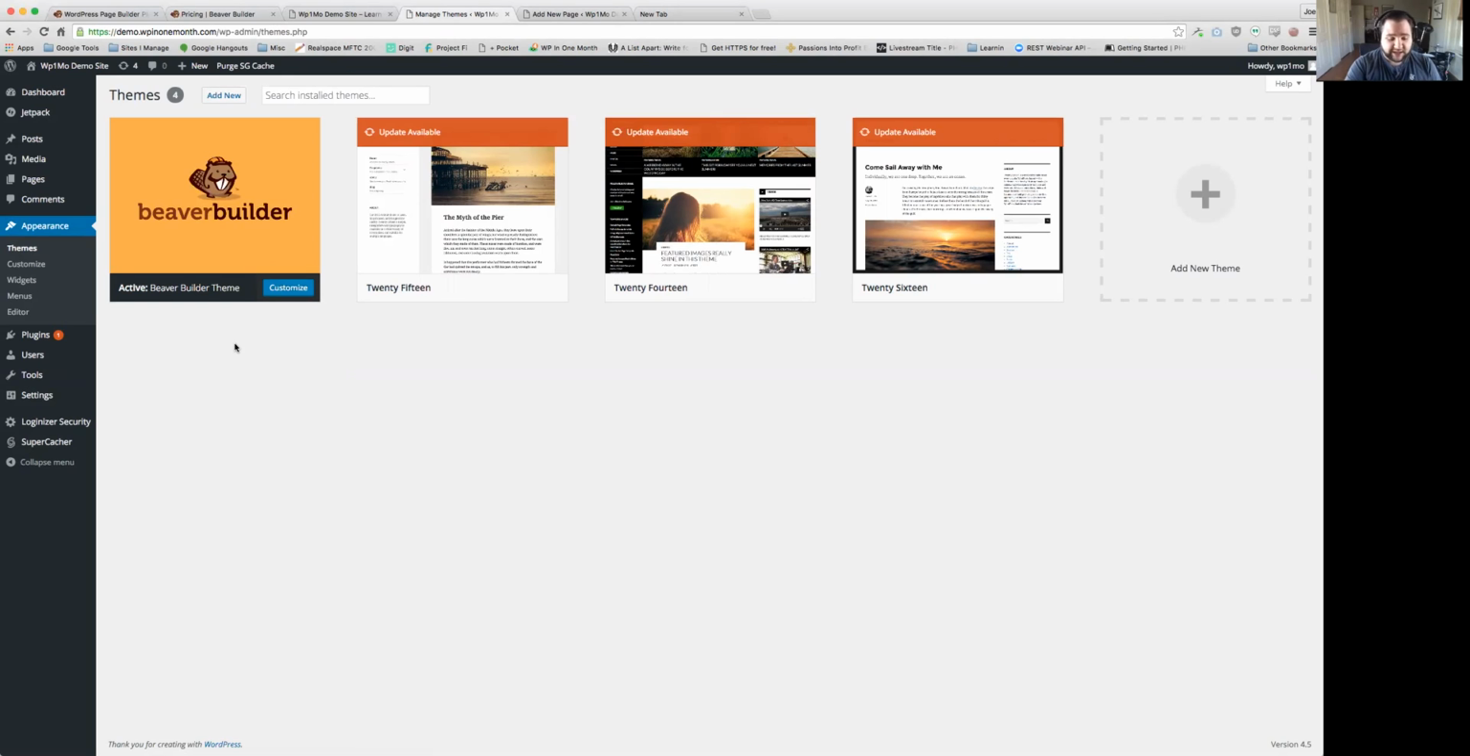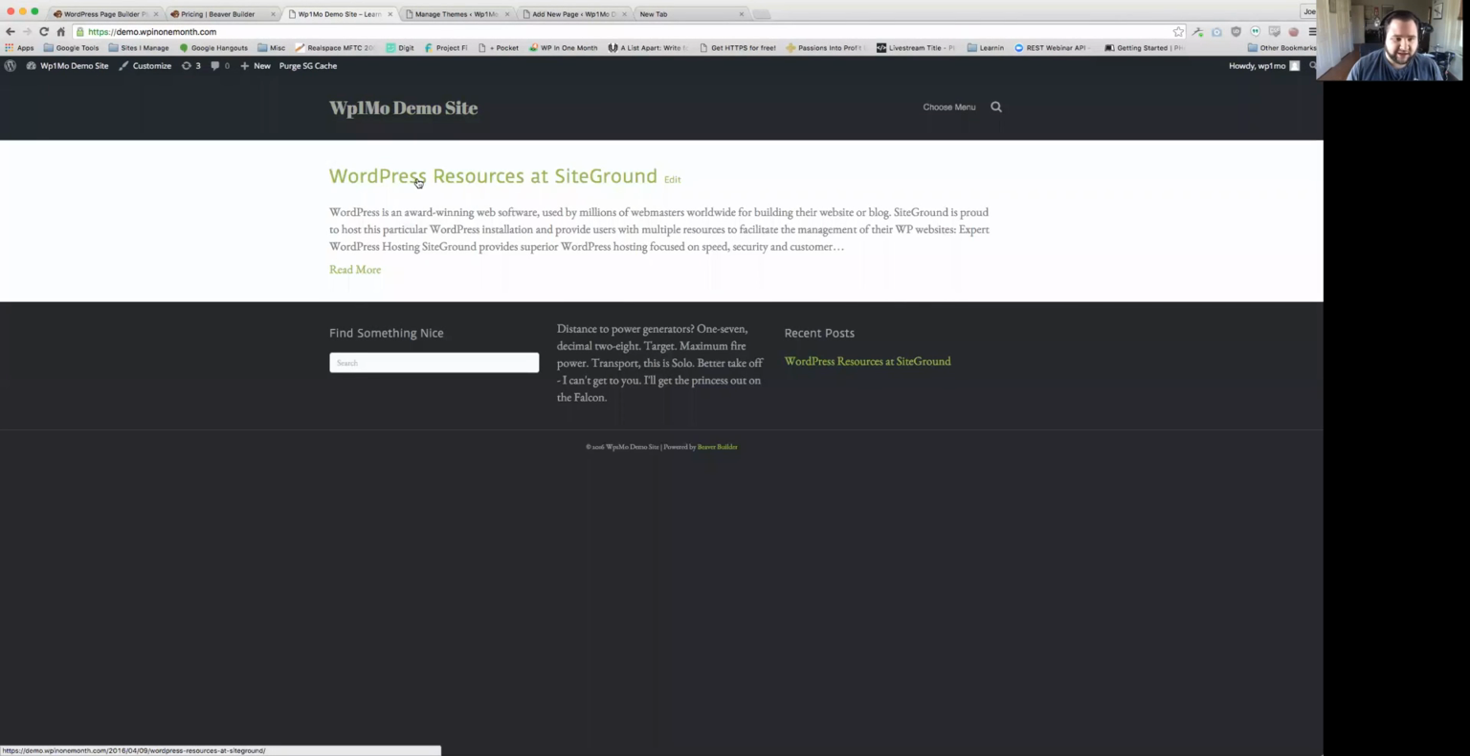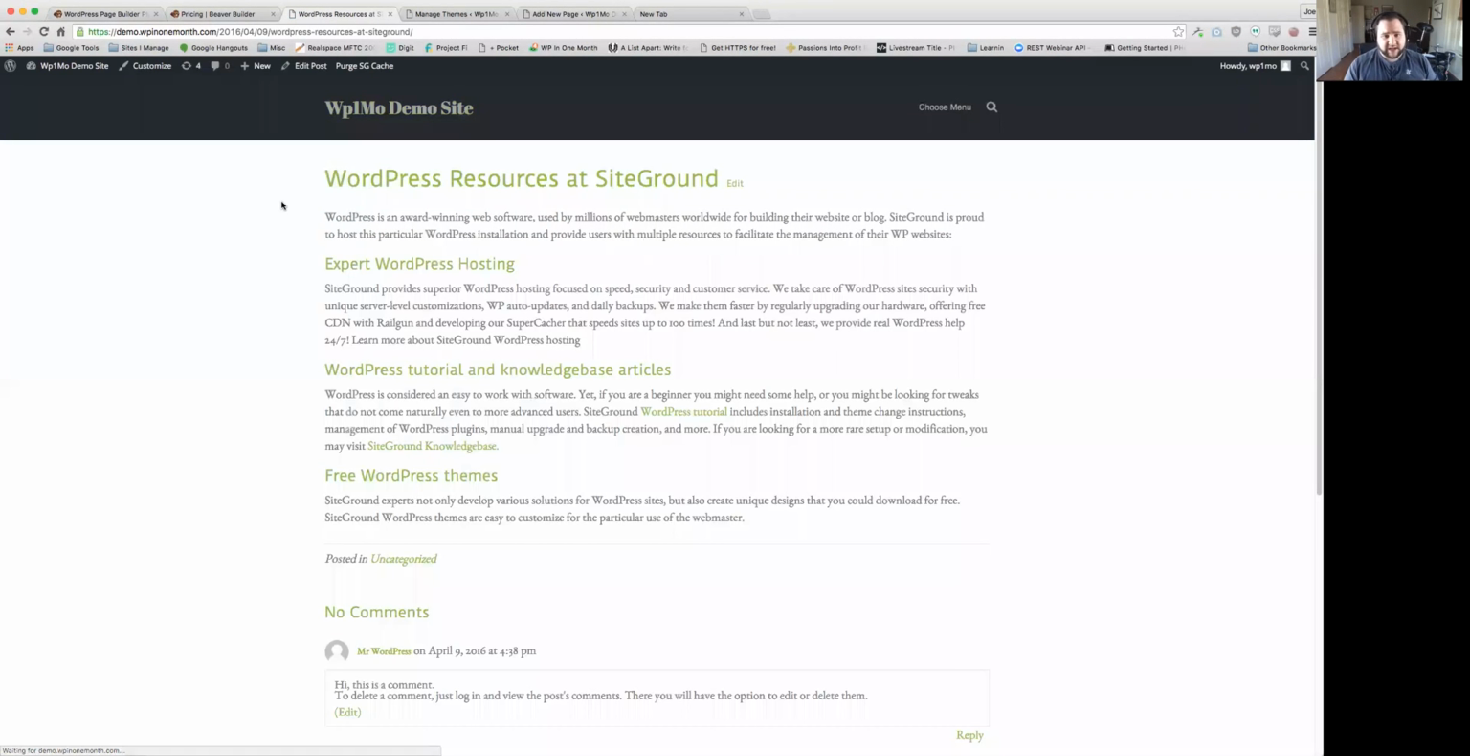And actually that brings me to, I guess, the next big question. What exactly can you edit with Beaver Builder? If we go to the front end site here, I'm looking at a post that was created automatically on my hosting site. And what you're seeing here is the heading, the body copy, and then the post footer and the comments.